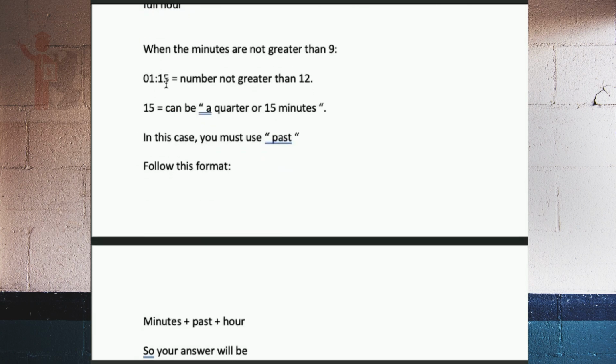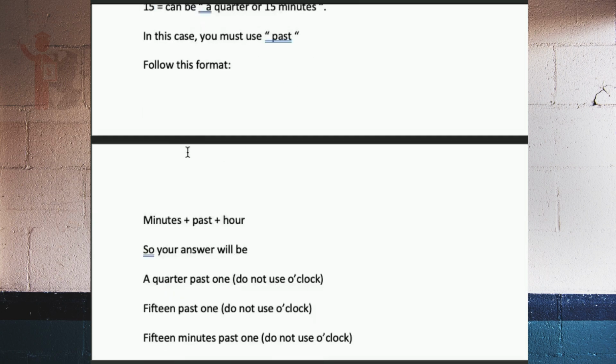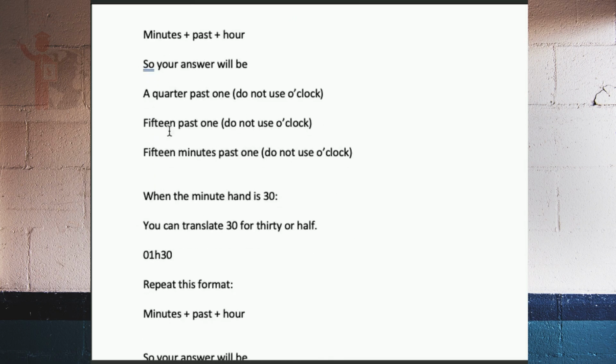The same thing is going to happen here, you're going to say 15. You have the right to say 15 or a quarter, okay? So here you're going to say 15 or 15 minutes past 1 or a quarter past 1. So this has been the answer here, okay?